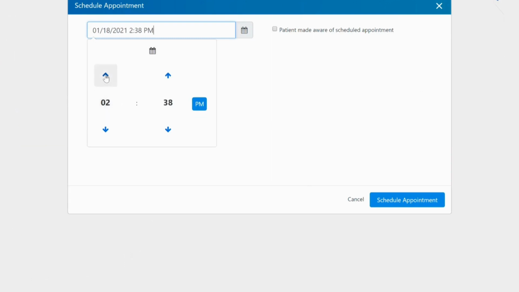And I can either arrow the time or click and select whichever I would like, or I can type the time as well. And I can toggle AM, PM. And I can indicate that we spoke with him and he's aware of this appointment.